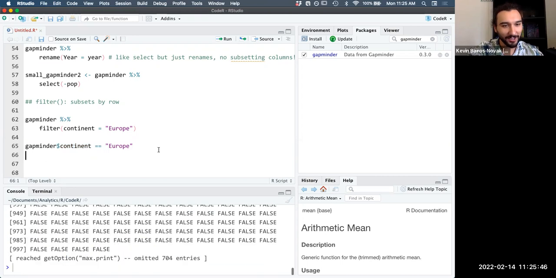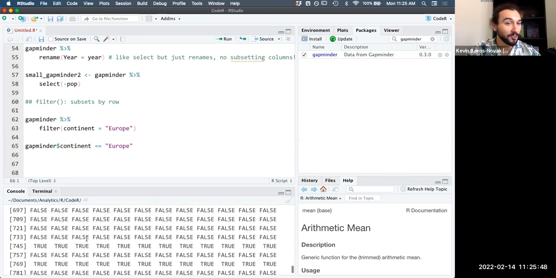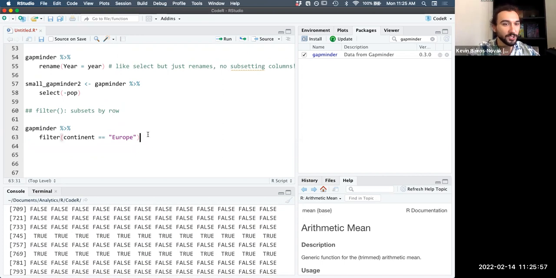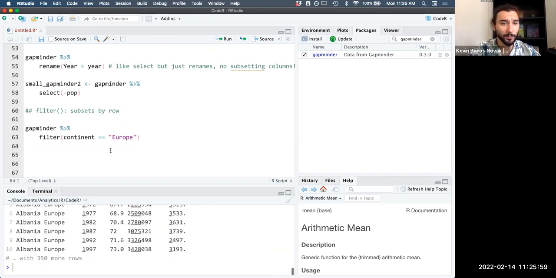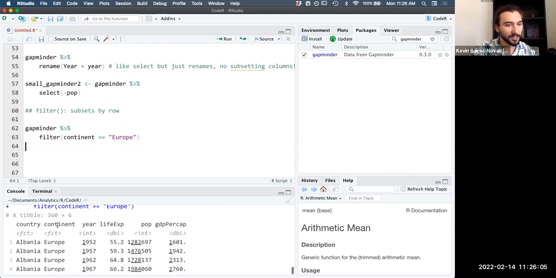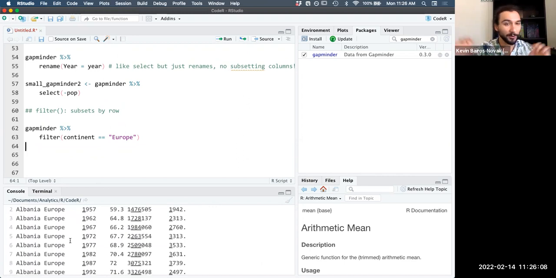So let's try it again now. There we go. Now it's just telling me true and false if it's equal to Europe. And the same thing in the filter. We're just going to want filter with a double equal sign, Europe. So to use filter to subset by row, we put a double equal sign. That's saying, is the continent equal to Europe? Give me trues or falses. If it's true, it's going to give me European countries. If it's not, it'll get rid of them.